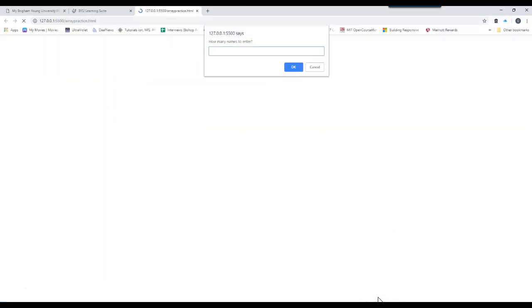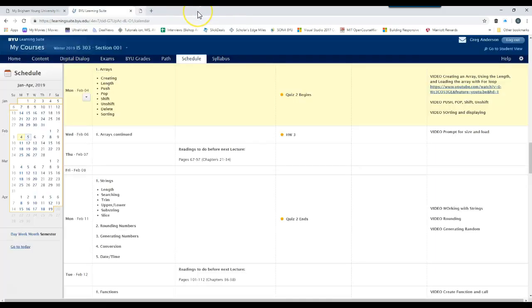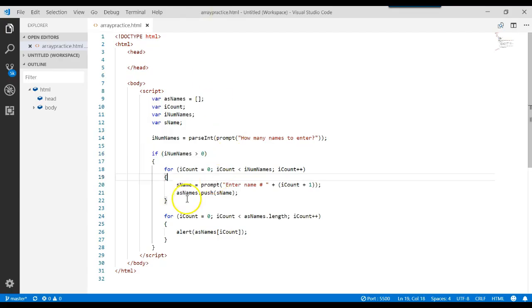So how many names to enter? Let's go with 3 names. First name, Mickey. Second name, Minnie. Third name, Donald. Prints off Mickey, Minnie, and Donald. So this push allows us to add an element to the end of the array.